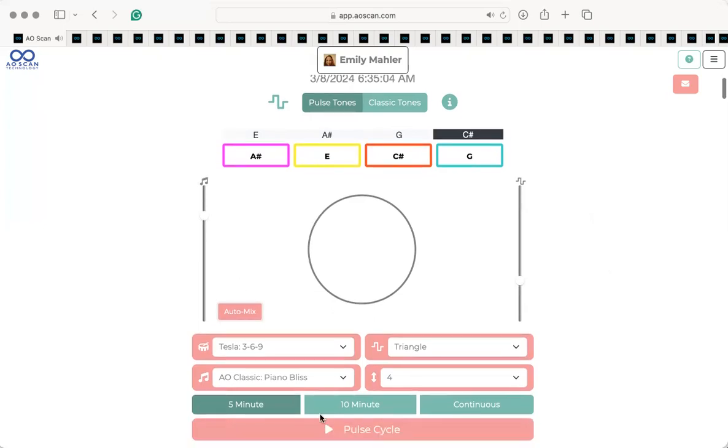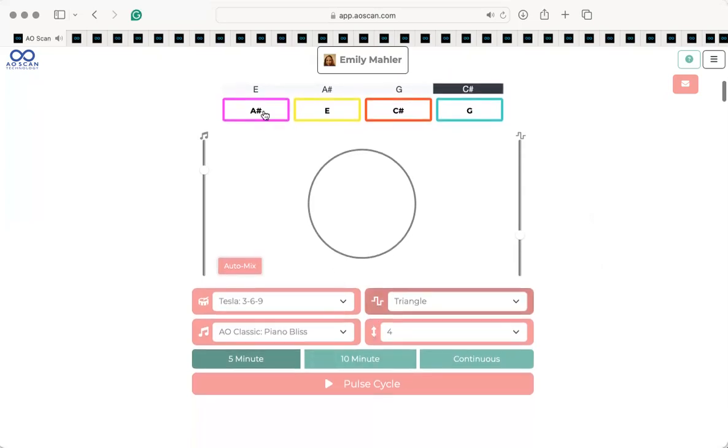So this top part up here is pulse tones or classic tones. Pulse tones looks like this. It gives you your emotional notes out of balance and the ones that will bring them back into range. There is a slider for music, a slider for frequency, circle. I personally love to hit auto mix, and it'll change all these things down here.